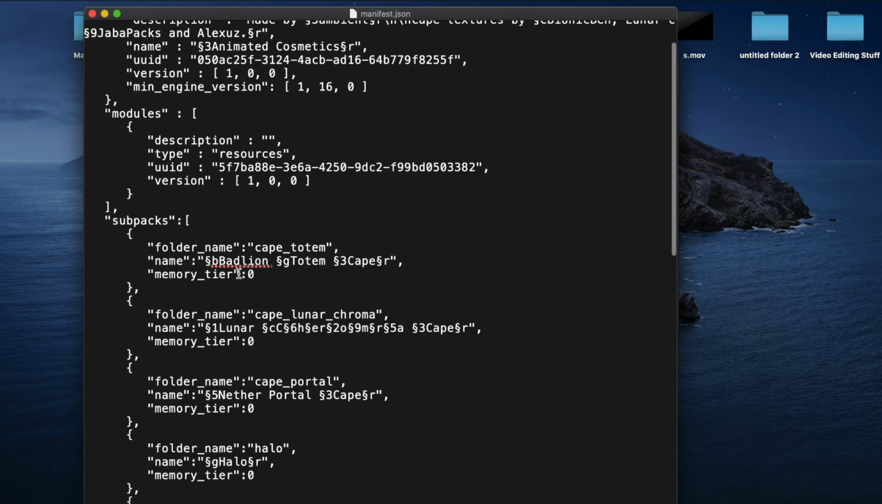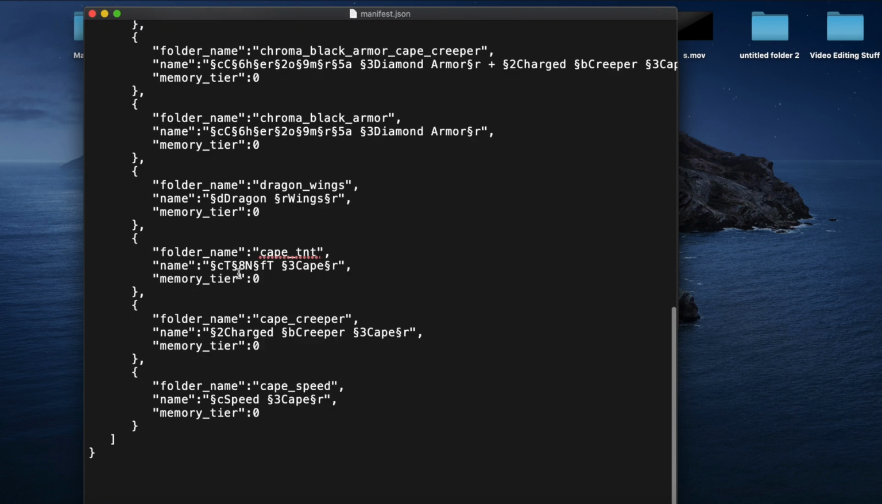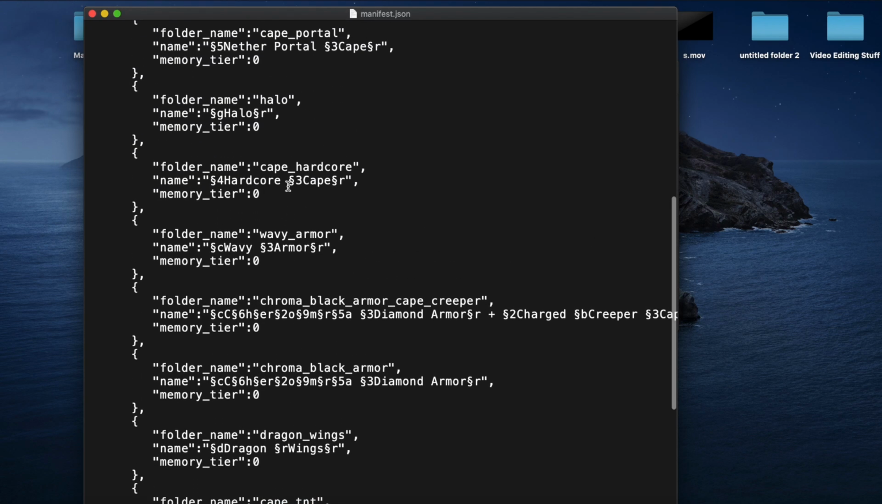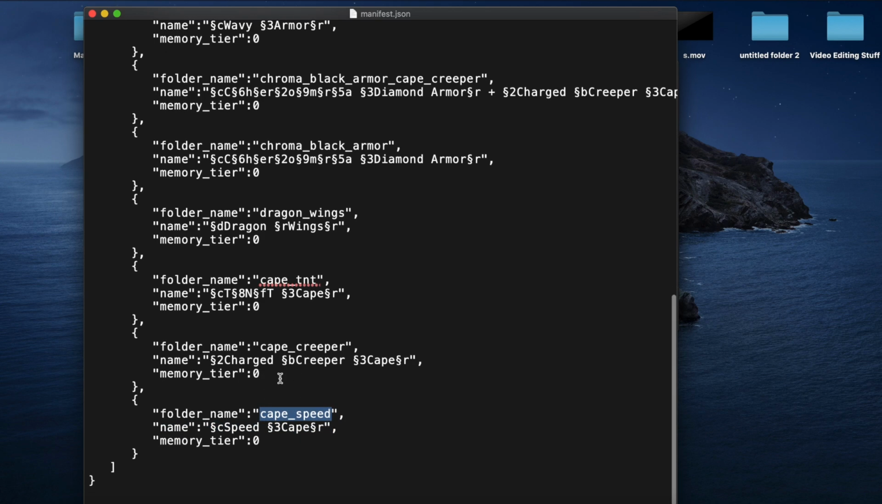So inside of your manifest file, you will see a subpacks heading right here, and below the subpacks are all the directories to the subpacks folders. Now the way that this works is the bottom subpack is the one that it defaults to. So you see they all have their own names here, and this bottom subpack, the cape speed, is the one that it auto directs to, because that is the bottom subpack. So you'll remember, once you load into the server there, you had the cape that shows your speed. That's this subpack right here.